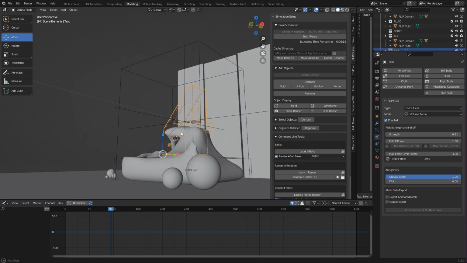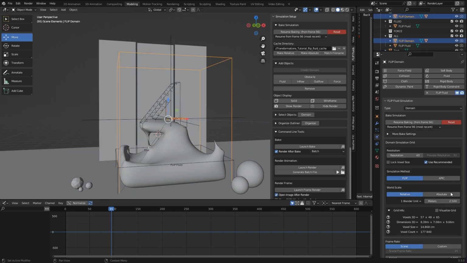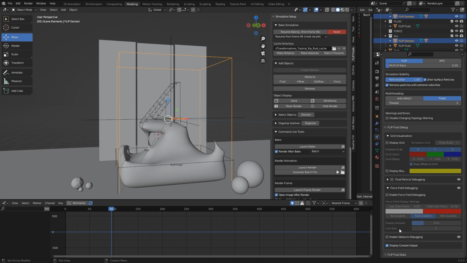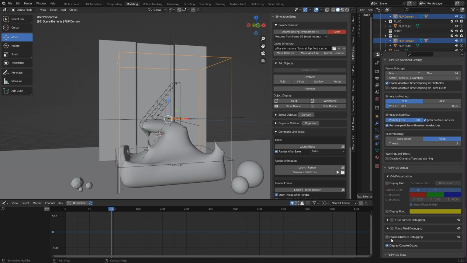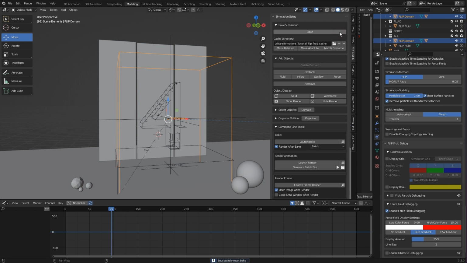You can find this, let's hit stop here. And while the domain is selected, scroll down on the right side, and there's that force field debugging field. Enable this one, make sure it is visible, then hit reset. And then hit bake.